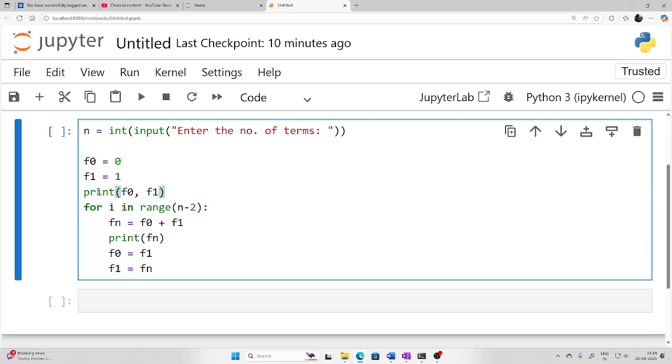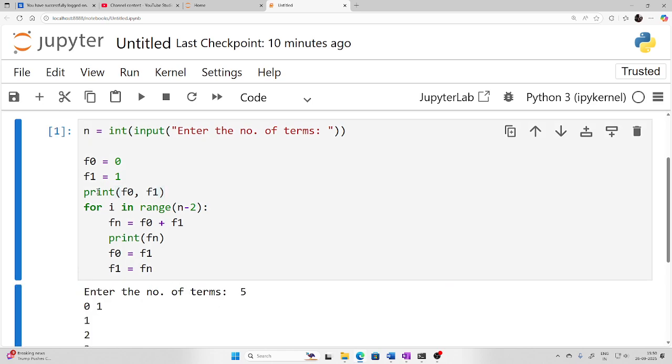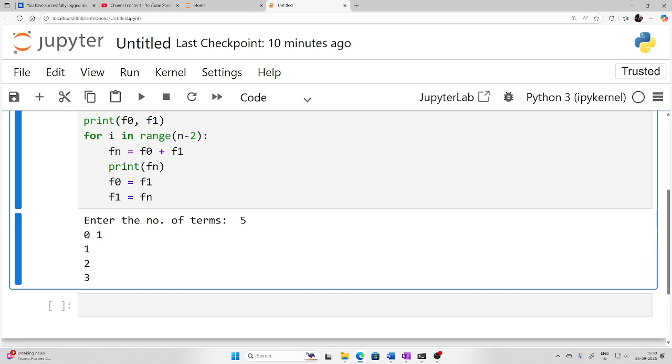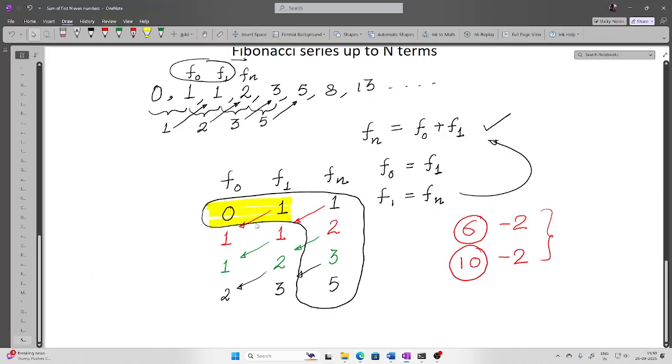Now you will be observing something strange, and here you will be learning something also. So let us run it. Let's say 5 terms I require. So what are the 5 terms? It is 0, 1, 1, 2, 3. Look here. 0, 1, 1, 2, 3. So 1, 2, 3, 4, 5 terms.